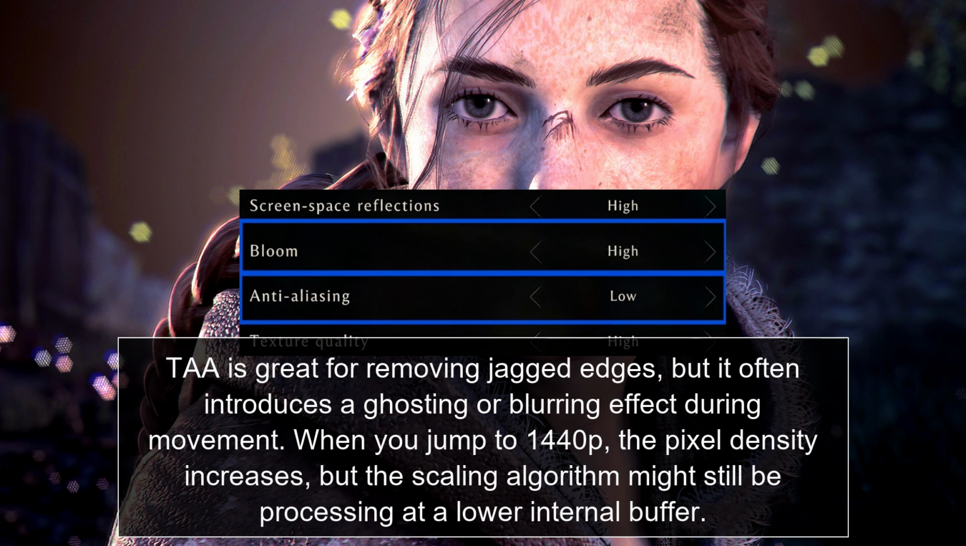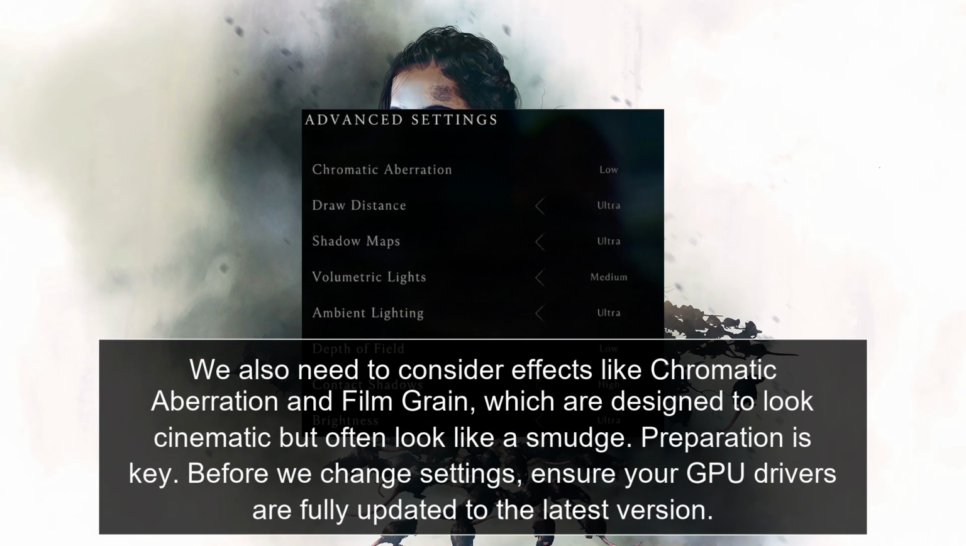When you jump to 1440p, the pixel density increases, but the scaling algorithm might still be processing at a lower internal buffer. We also need to consider effects like chromatic aberration and film grain, which are designed to look cinematic, but often look like a smudge.